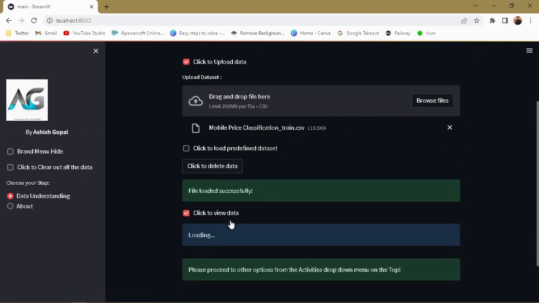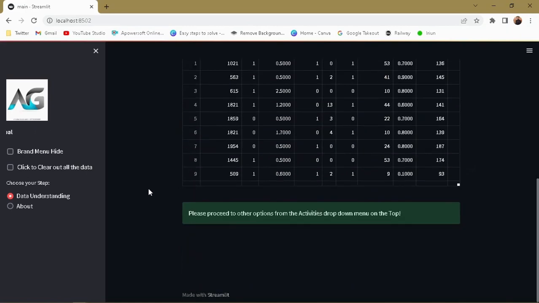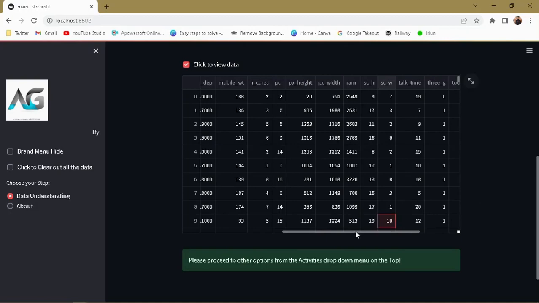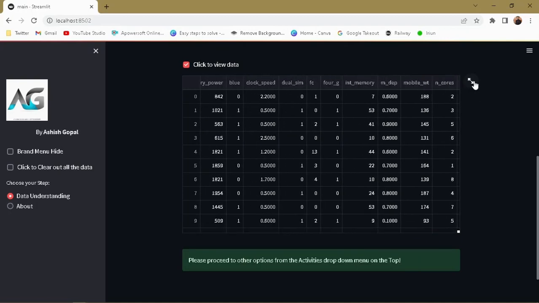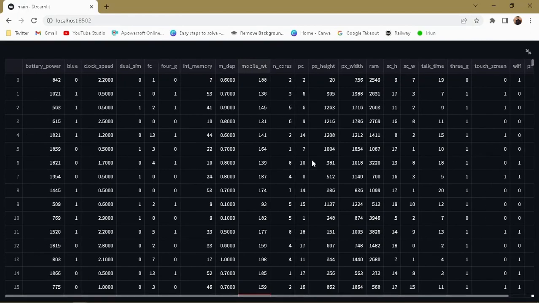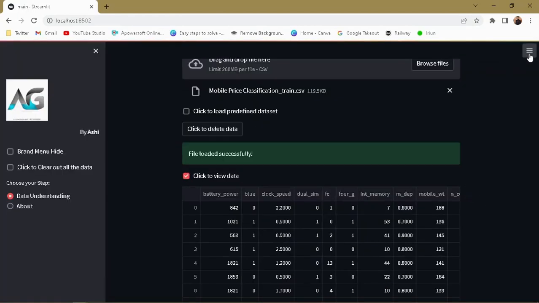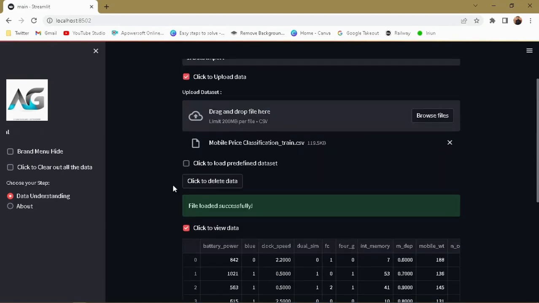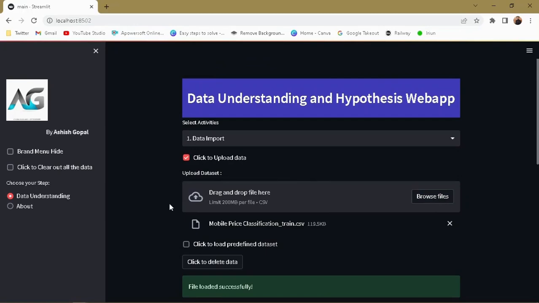Okay, loading the data, and if you see, this is my data file. It has different columns: battery power, blue, clock speed. These are the different columns, and the values we can scroll left and right. Also, we can maximize the view to see in full screen, where you can see all the columns present over here. Here also we can scroll, and once it is done, we can scroll back. So this is the first section of data import, to ensure that we can upload the data.